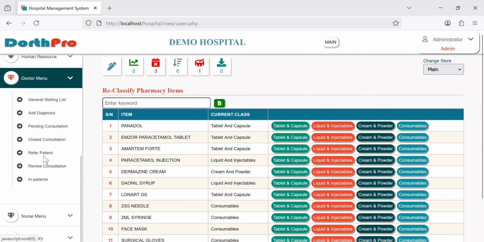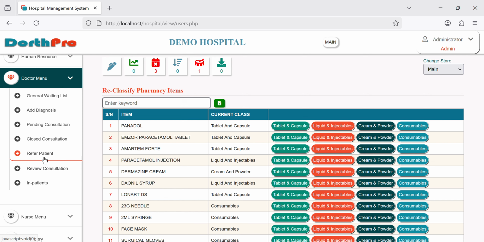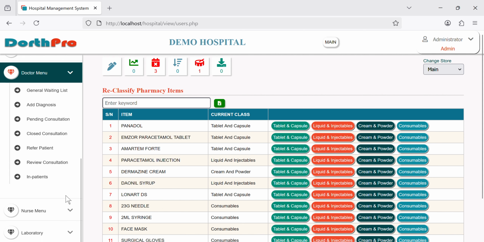We have the doctor menu, which is basically for general consultation and for referring patients. You can refer patients from here. You can review your consultations. You can check your inpatients as well.